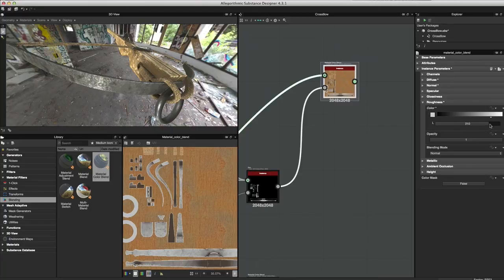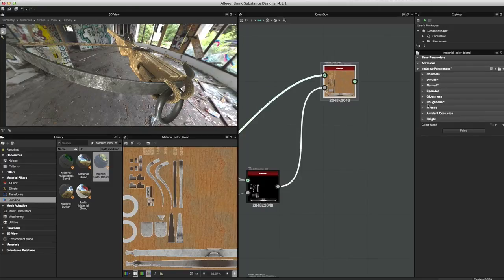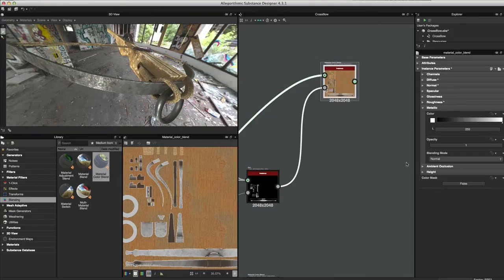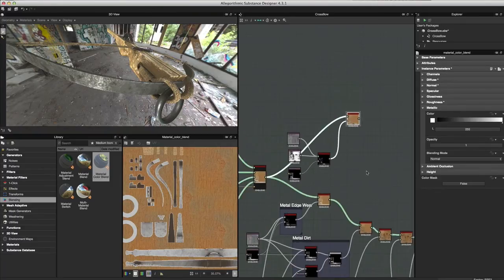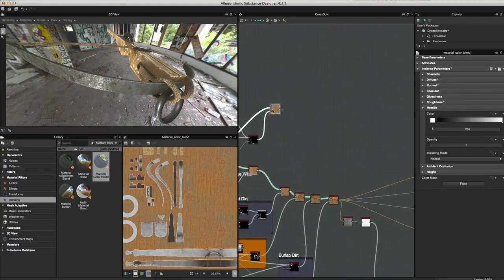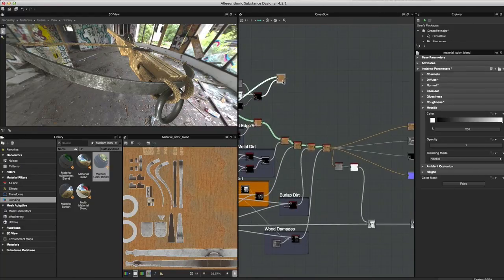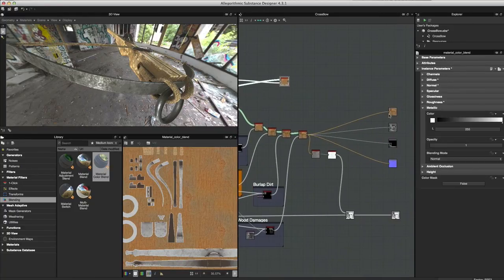So here I'm just going to pick something that looks good to the eye. And then finally we've got our metallic, and right now it's set to pure metal. So the next thing we'll do is take this material color blend, and I'm going to pipe this right down into our actual outputs.